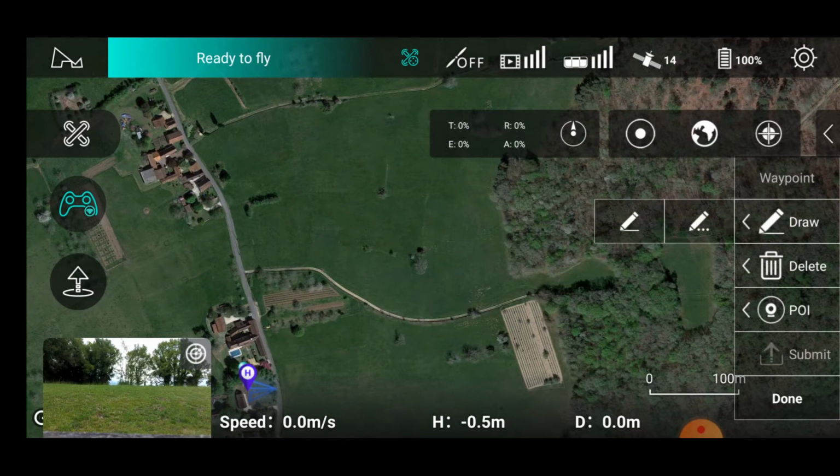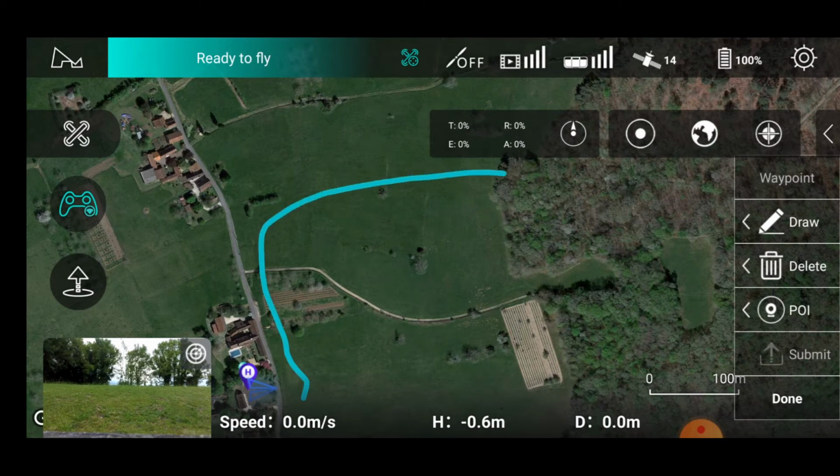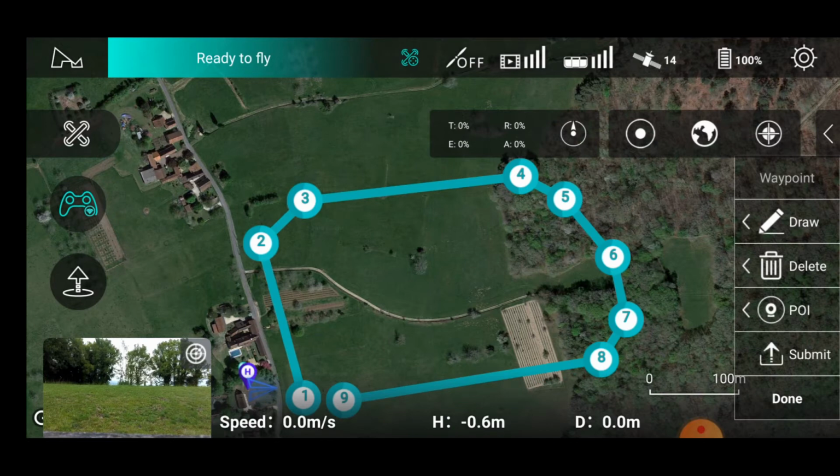Right, so I go into draw, click the pen with a line. Now I trace my waypoints, my routes, on the map using my fingertip. I go up by that road, I come round, I come back, bingo. And what it's done, it's very helpfully created 9 waypoints for me on the route that I want to take.